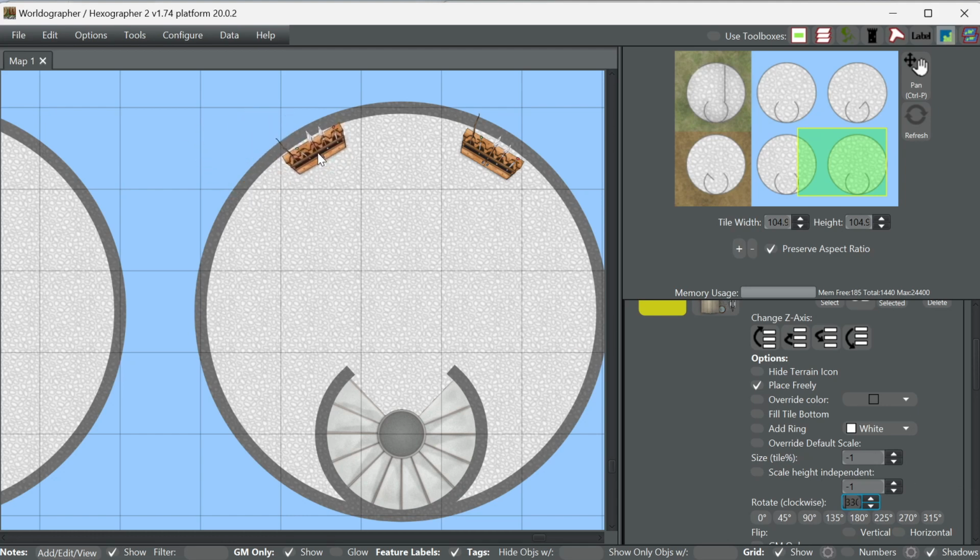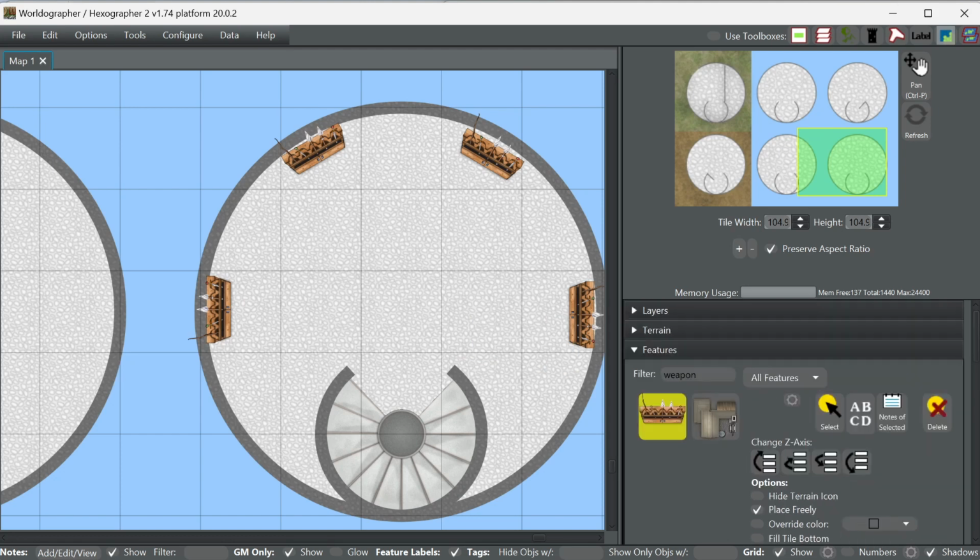Have another rack there for folks that are training. You can do one over here, and at 270, and then likewise our windows. Forgot to throw windows on the other level.